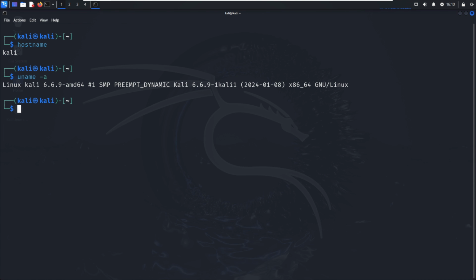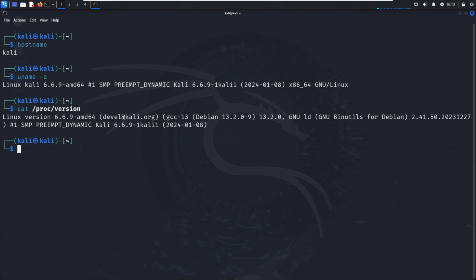2024 18. And apart from uname -a, we can use cat /proc/version, where we get other information like Debian versions and GNU build for Debian, SMP PREEMPT_DYNAMIC Kali. These details we can use for more enumeration, which is cat /etc/issue, where we can see we are using Kali Linux Rolling.